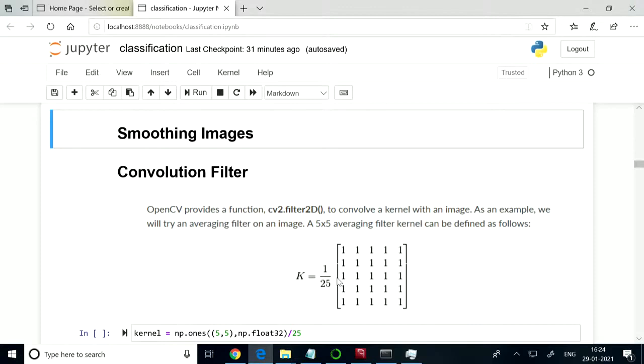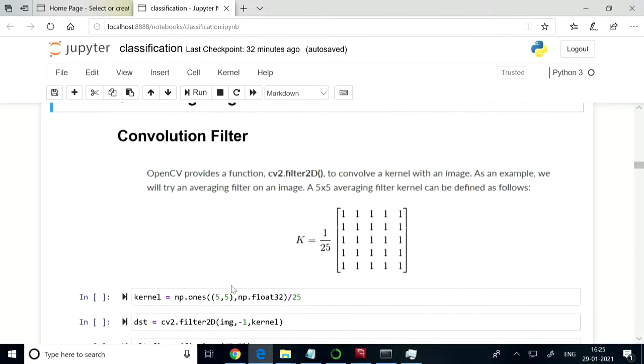Then this particular kernel will be sliding over our image one by one. Initially you will take the first 5x5, where the center pixel's intensity will be calculated as the sum. We multiply every pixel intensity with whatever number is available here, and then we divide it by 25, because this is 5x5. So what will happen here? Every pixel intensity will be the average of all 25 surrounding pixels. This way we can smoothen our image.